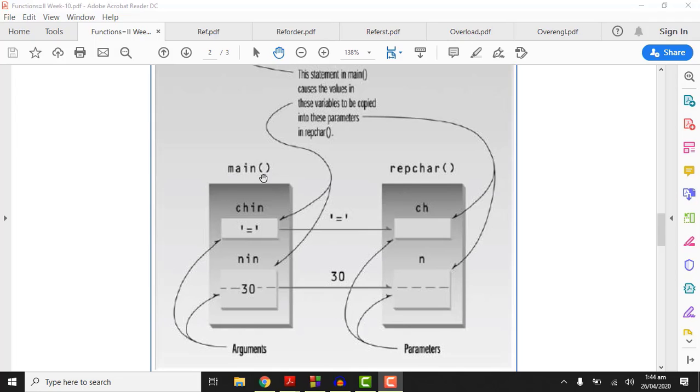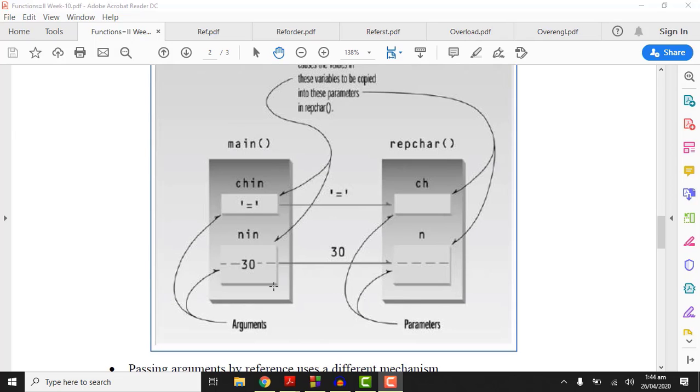Now, in the traditional way, this is the main program body, and in it we have taken two values from the user. One is a character, mentioned in character input here, and the other is number input, and these two variables are holding these two values: one is this equals to symbol, and one is this 30 here. Now when these two become arguments to a function, then in the function definition they are copied to different variables.